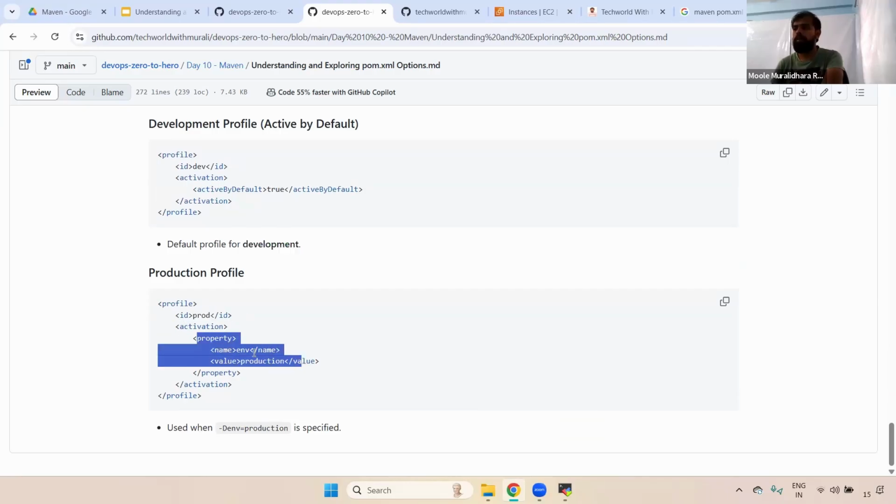Here we mention the properties. env, the value is production. Okay. Name is env, value is production. And here you can see that -D env is equal to production. Then only it will pick up this particular profile.